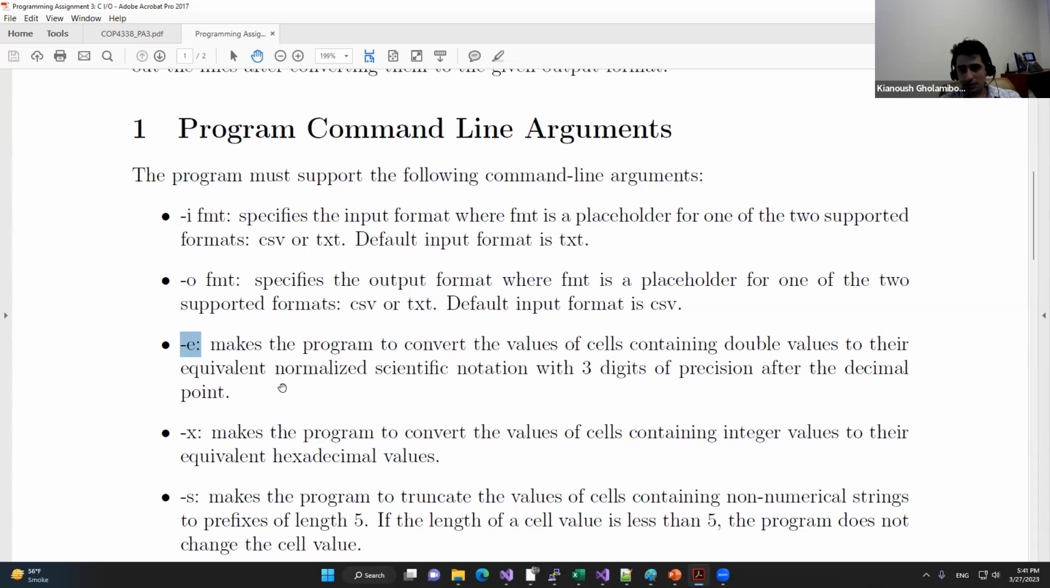which basically makes your program convert the values of cells containing double values to their equivalent normalized scientific notation with 3 digits of precision after the decimal point. So that conversion looks a little bit weird or scary, I should say, but don't worry about it because you don't need to do this conversion yourself.